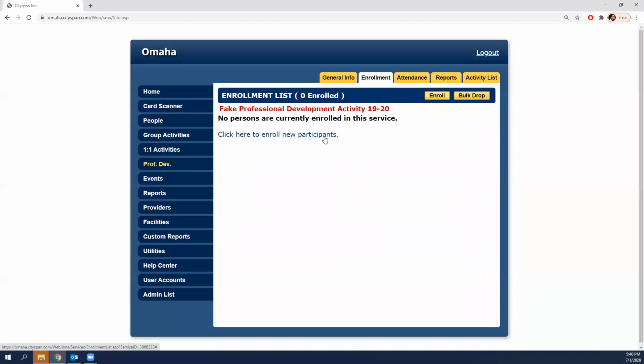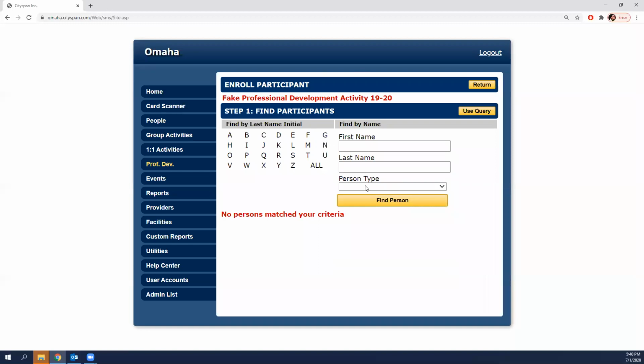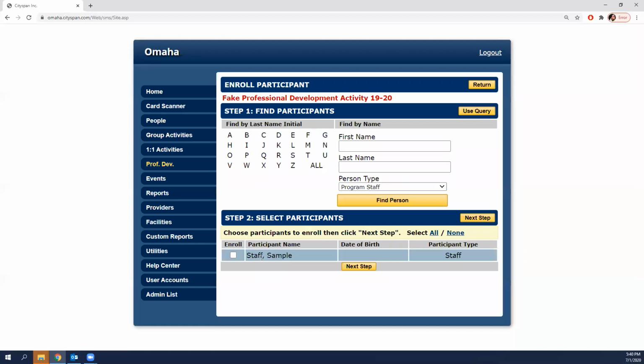I'm in enrollment. I click here to enroll new participants. Again, I went through that so quickly because you should go check out the people training for more in-depth information. I just look for program staff. I now have one, my sample staff. At your site, you will likely have more. If you don't, please go through and put in all of your current staff so that you can add them to your professional development activities.